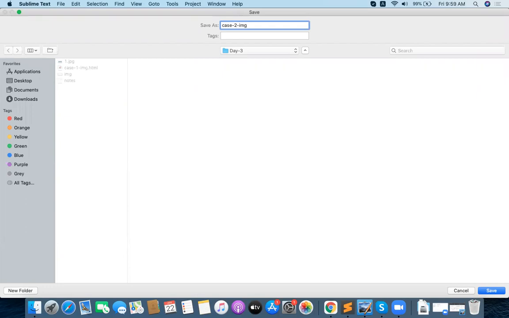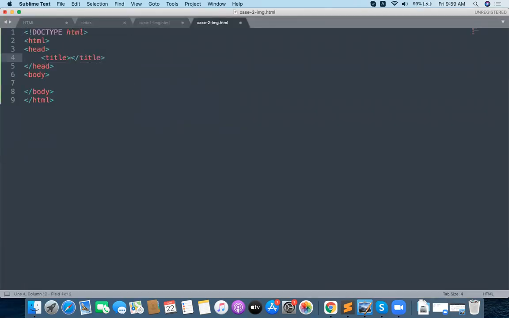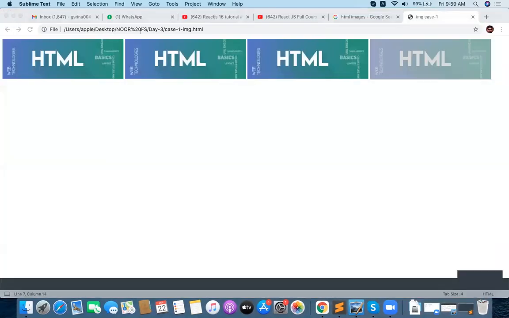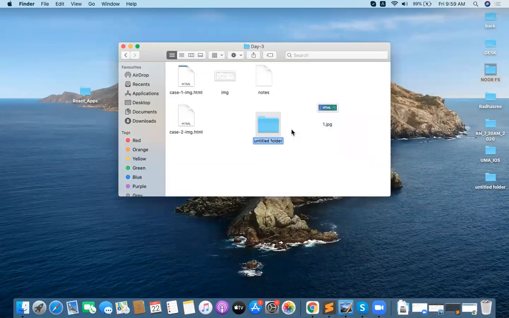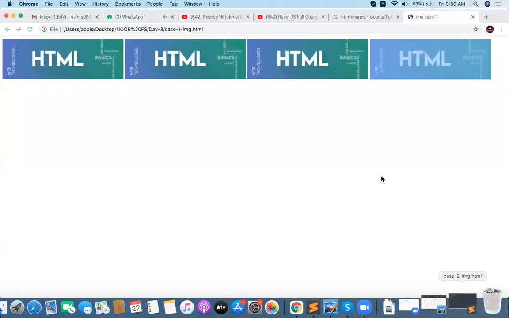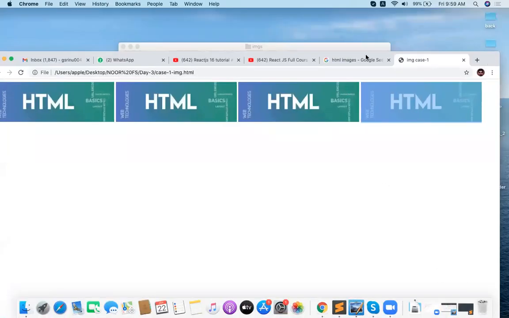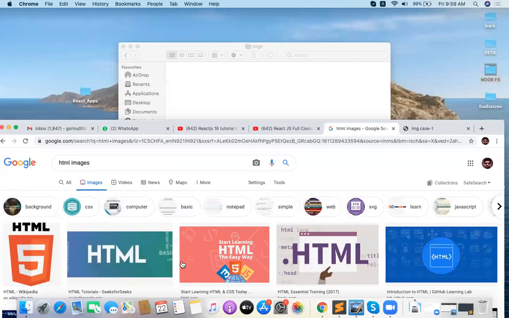Case2 img dot html. I want to go with case 2 now. Now all my images, img to case2, img src. Now I want to do one thing. I need to prepare the folder for images, right? imgs is my folder name. Open the imgs and save some images. I want to take a lot of images into this.